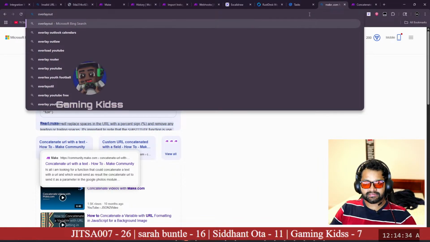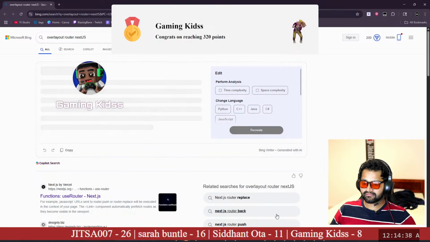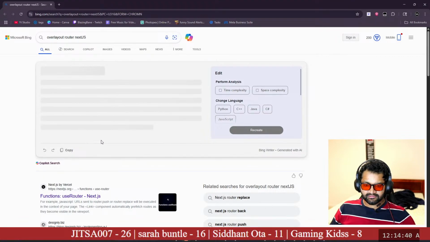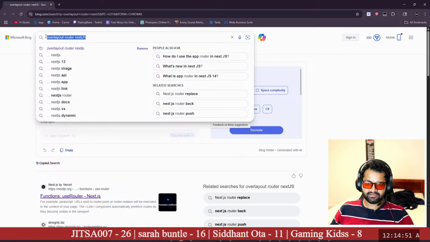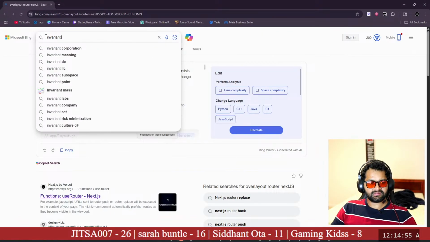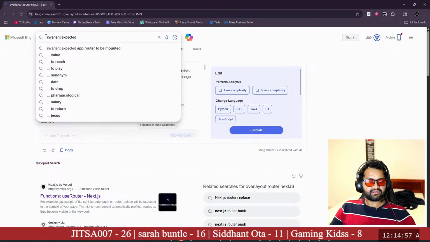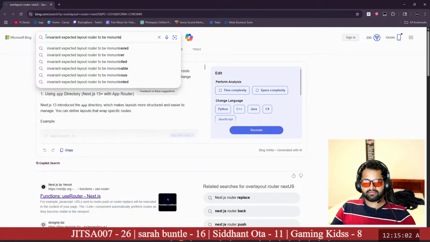Outer layout. Gaming Keedses says something went wrong. Invariant expected layout router to be mounted. Invariant expected layout router to be mounted.